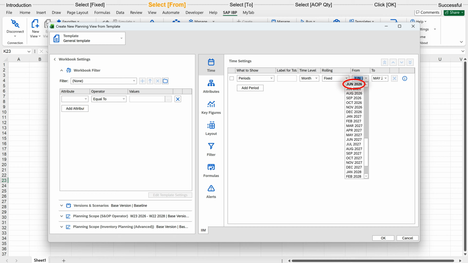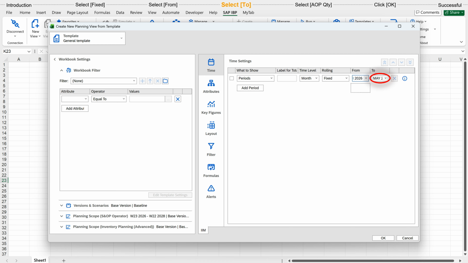Click the From dropdown to choose the starting period for the fixed interval. After opening the From dropdown, the available monthly periods are displayed. Select January 2026 as the first month in this annual operating plan example. After selecting January 2026, the From field is updated.